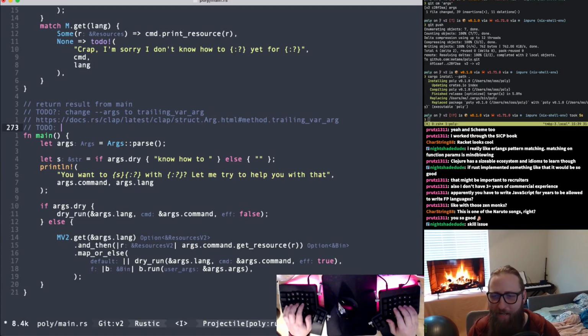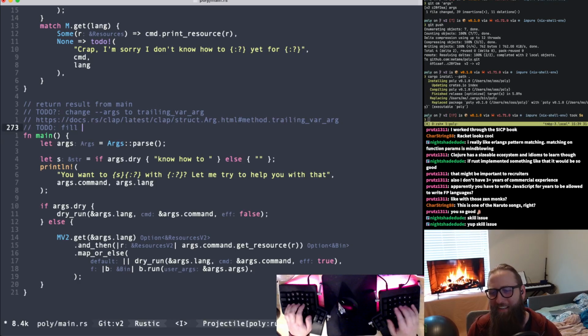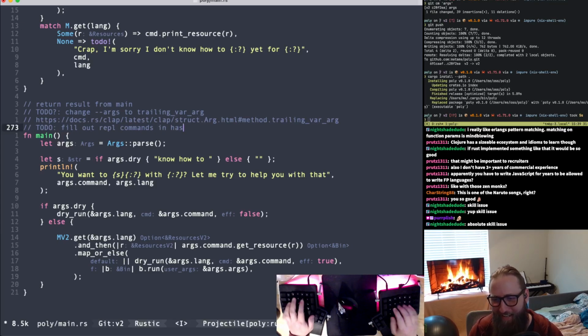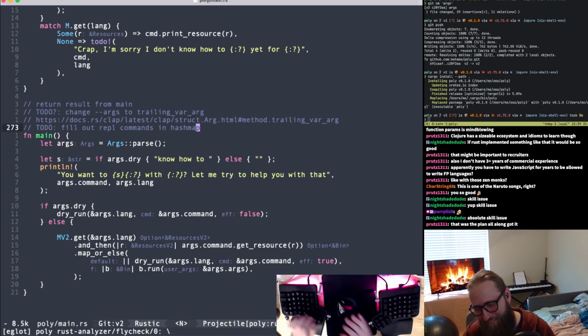I really need to end. All right. To fill out repl commands in the hash. It was a total skill issue.